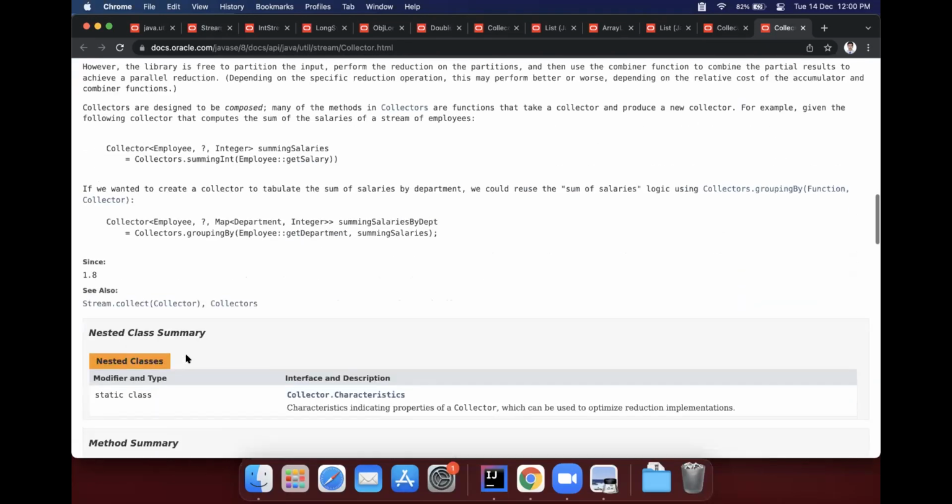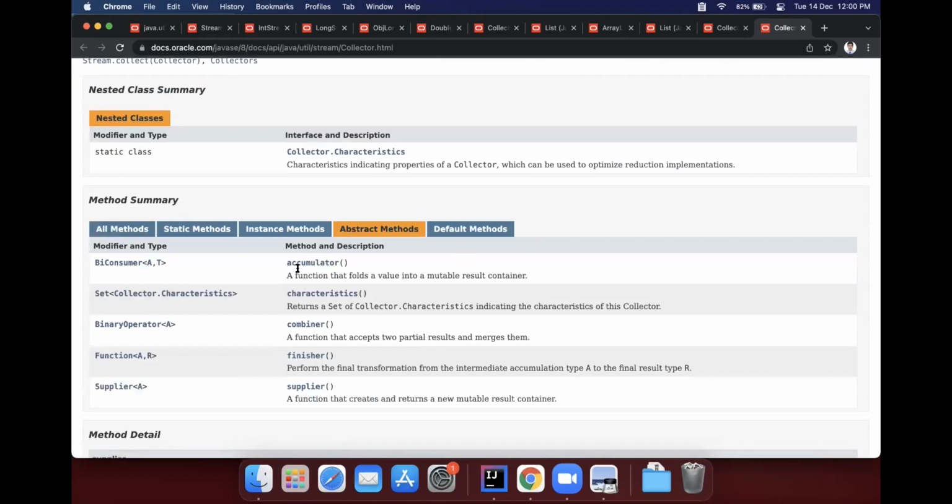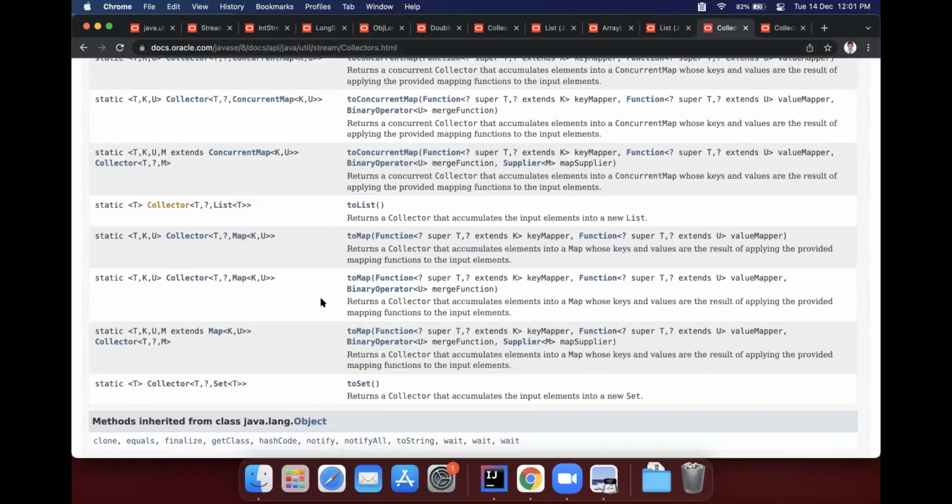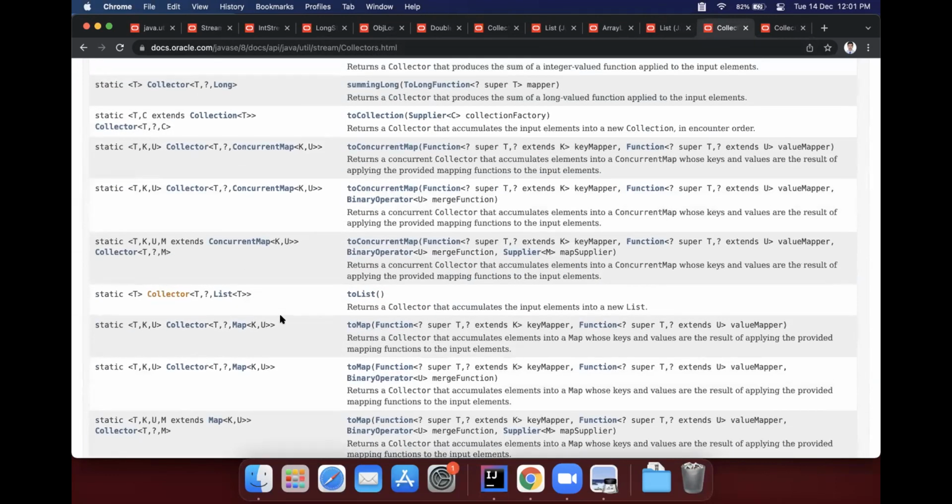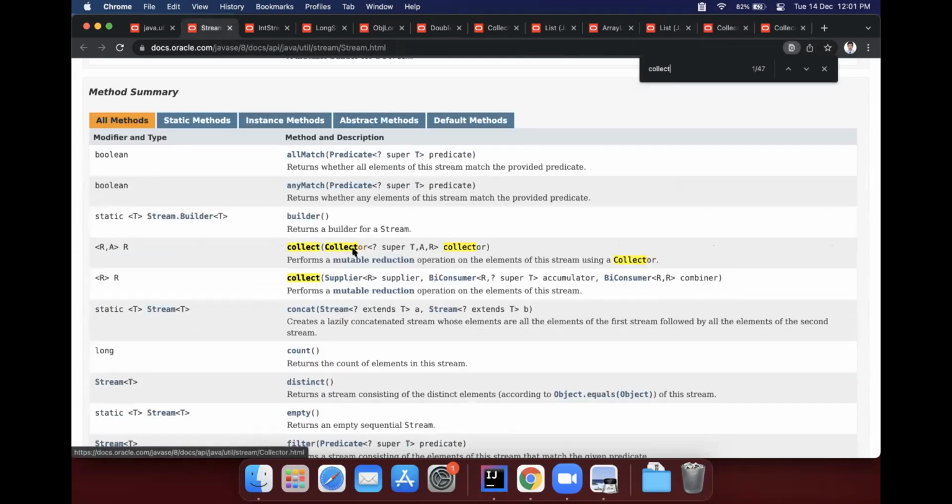It has abstract methods: accumulator, combiner, finisher, and supplier, and you need to implement all these methods yourself. But this Collectors class provides factory methods for the most commonly used collector implementations, to collect the stream data into a list, map, or set. That is already available. So if a method accepts the collector implementation directly, we can use the Collectors factory class and provide the ready-made collectors.